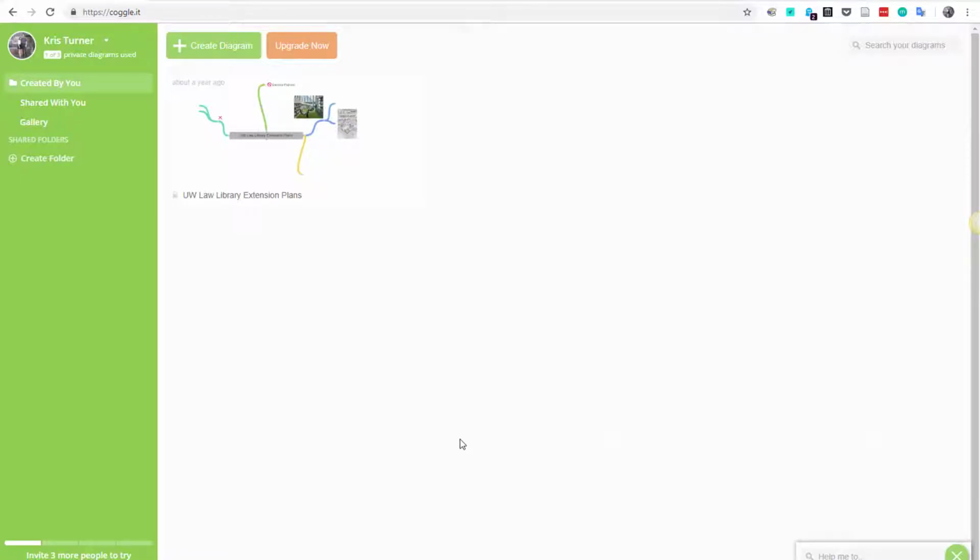As you can see from the video, Coggle is a pretty intuitive and user-friendly tool for mind mapping. I'm going to talk about some of the limitations and some of the requirements in order to use Coggle before we actually go in and use the tool itself. First, Coggle is a freemium tool, meaning you have two options. You can either use the free version or you can pay to use the premium version.